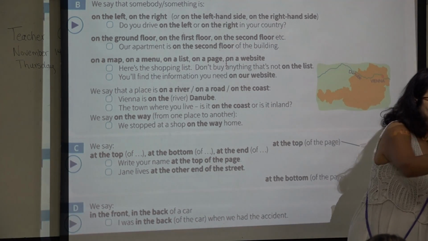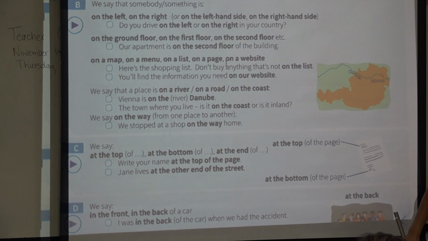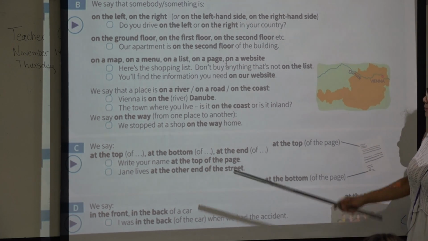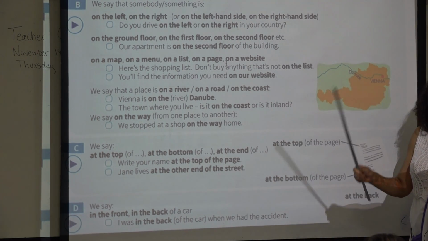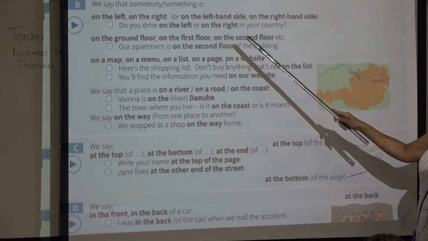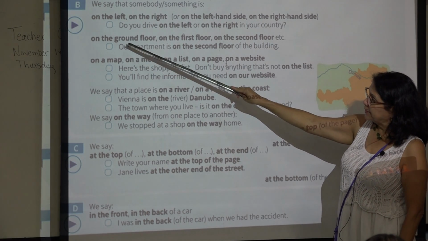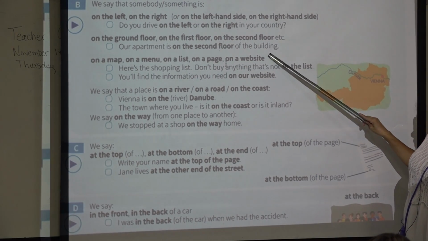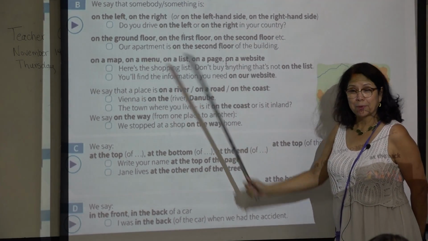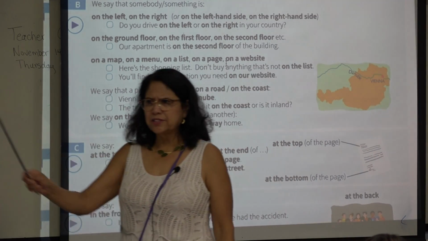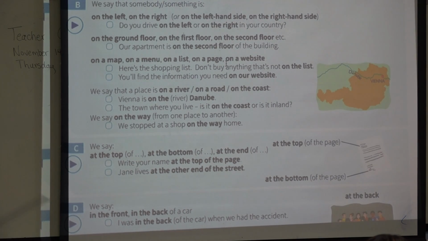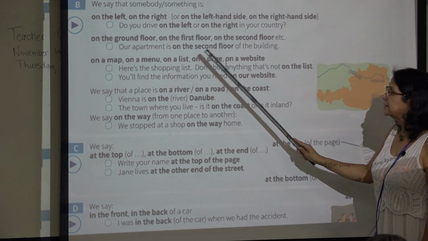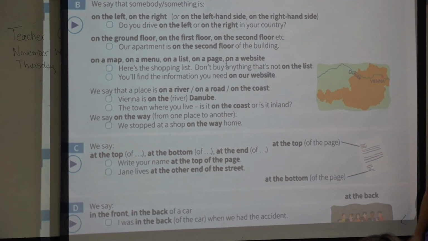We also say on the web, on the website. Like this is on the website, on this Cambridge website. So we say on a page, on a chart. Now we also say on a map. Remember before when I said the countries are on a map. All right, we say on a map, on a menu, on a list, on a page, on a website.